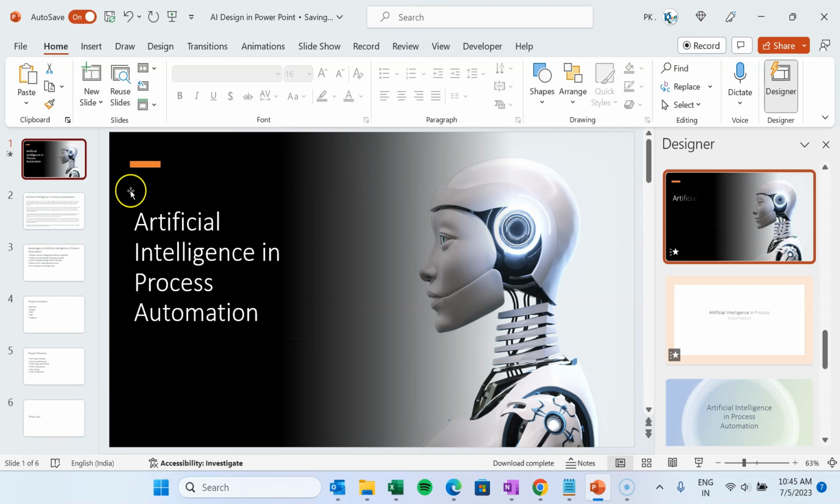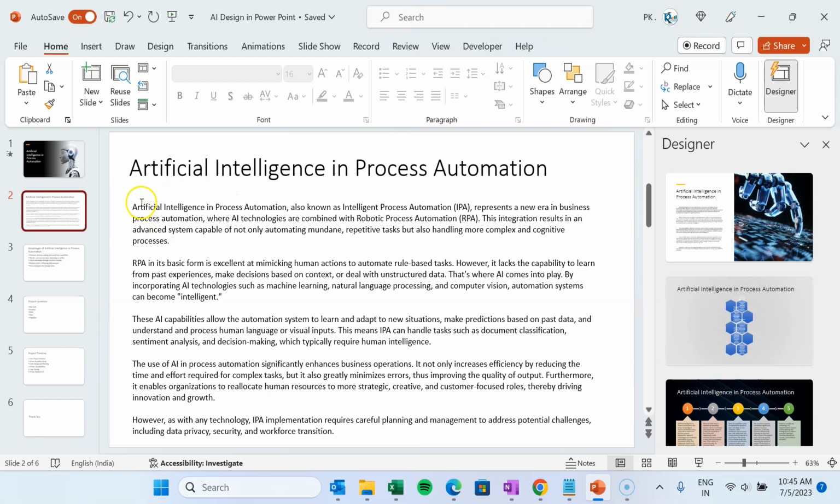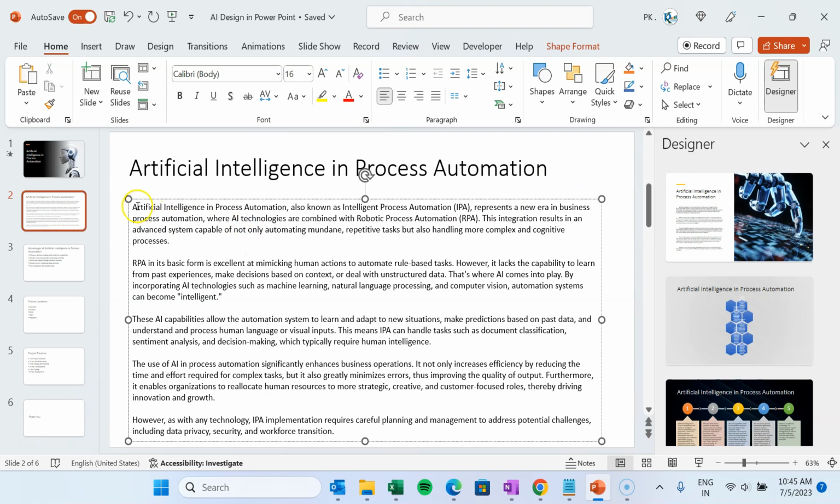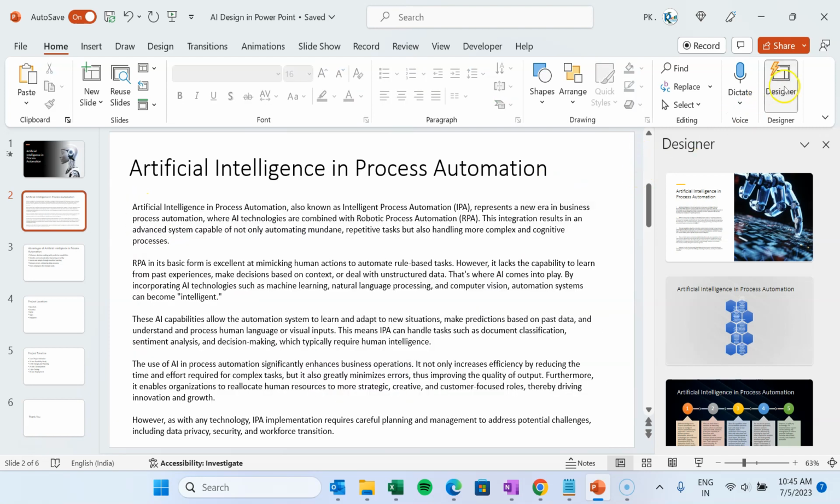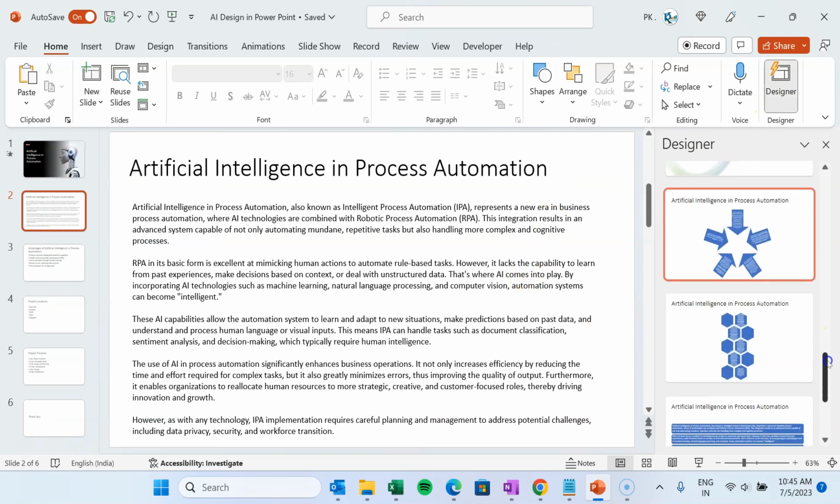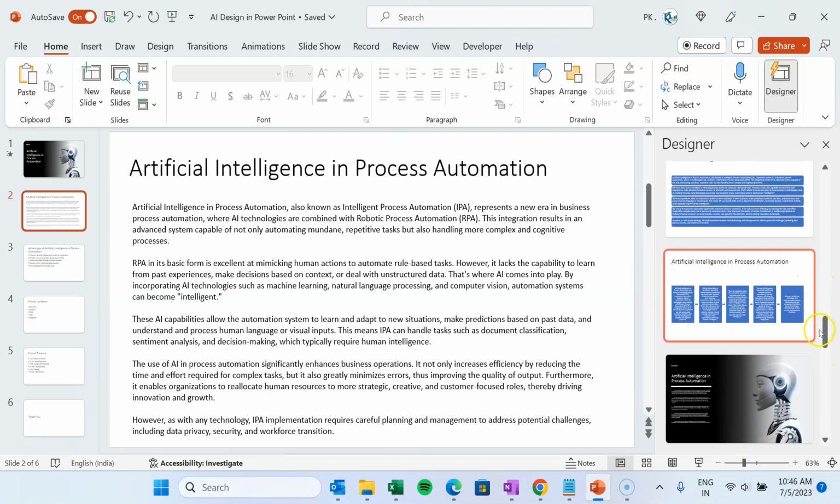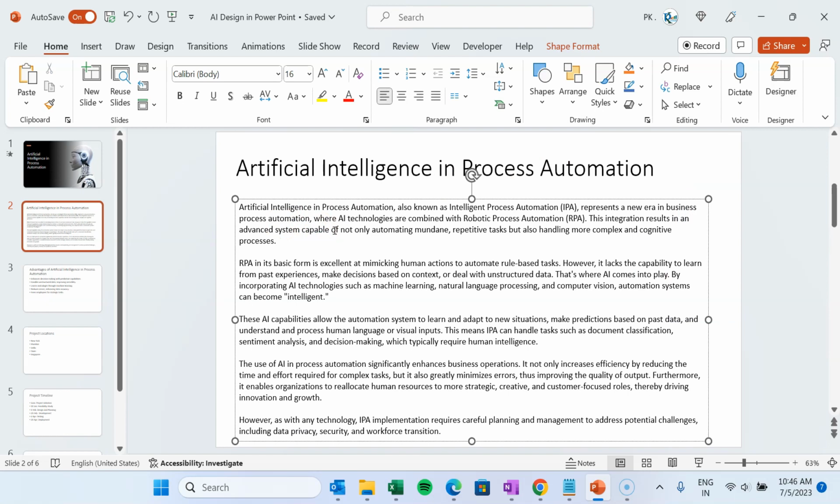Alright, now let's see this second slide. Here in this slide we have some information about artificial intelligence in process automation. Now if I click on designer again, it is giving me some ideas, but that is not good because it's too much text. So what we can do is convert this text into proper bullet points. To convert it, we can use ChatGPT or we can use Microsoft Edge, and we will use the AI feature of Bing.